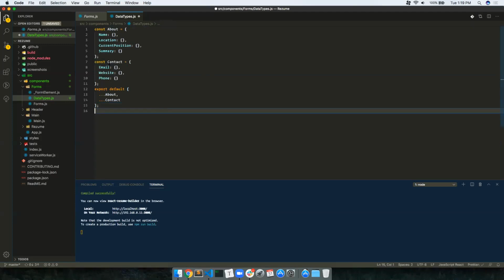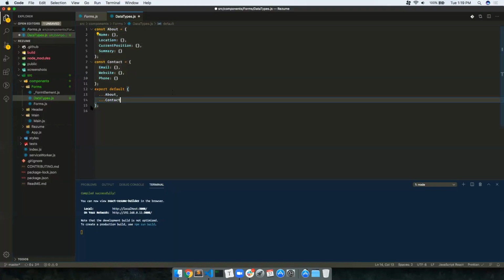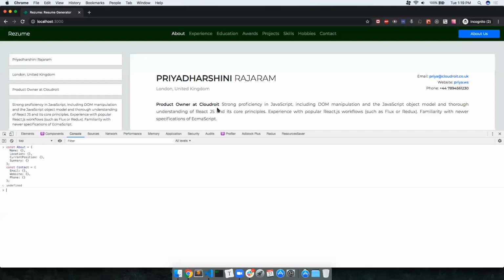Now, why I'm doing it this way is because we can clearly see these four belong to this, these three belong to this, and this is going to work the same way we were expecting. So we can quickly check if that is the right case. So I'm going to put this one here. There is const about, there's const contact. We added two things, and if we do this, it's going to give you the same output: name, location, current position, summary, email, website, phone. This is what we need, right?